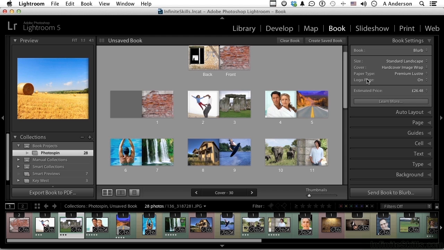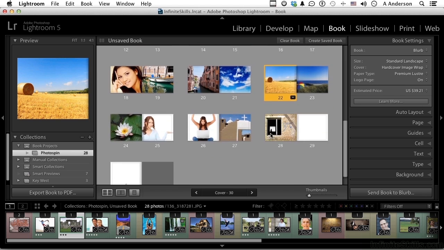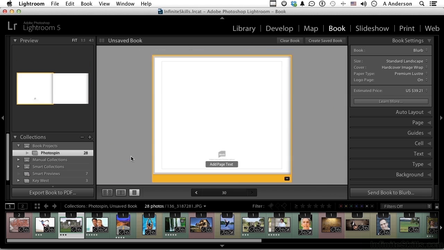Now, logo page. Now, before we get there, look down here. The estimated price is £26.48. Now, that's in British pounds, obviously. That's excluding VAT. But I'm US, and that would be $39.21. What's a logo page? A logo page is this page right here that says that basically it is done by Blurb and done in Lightroom. Let me go back to thumbnails here.